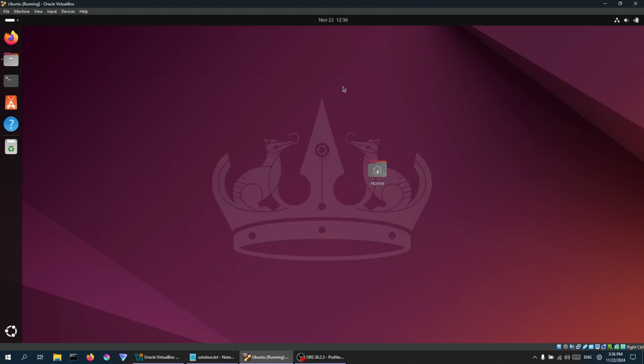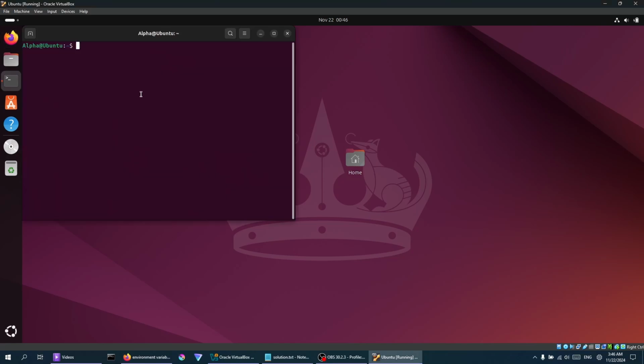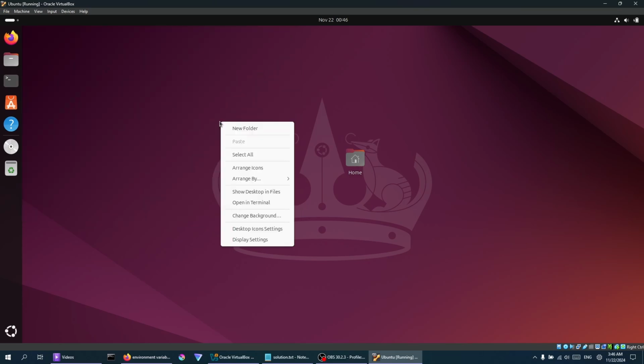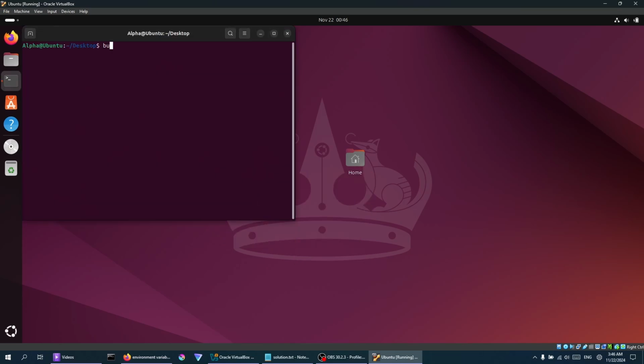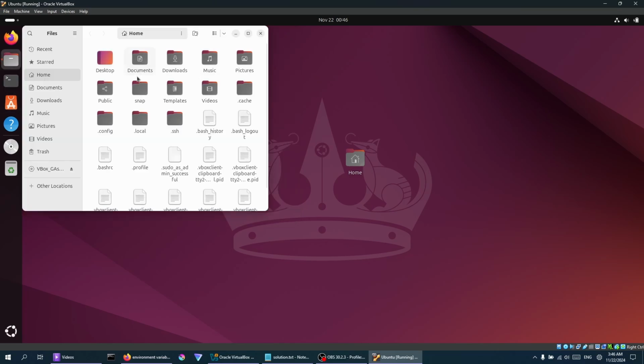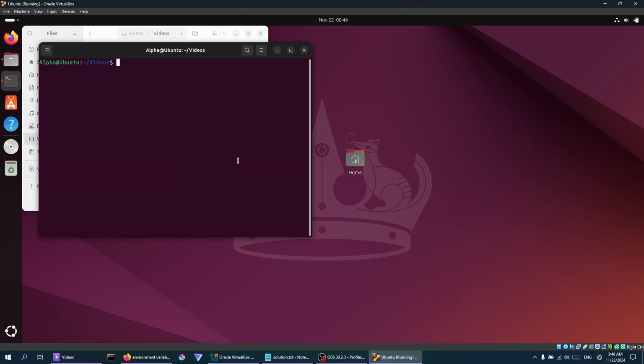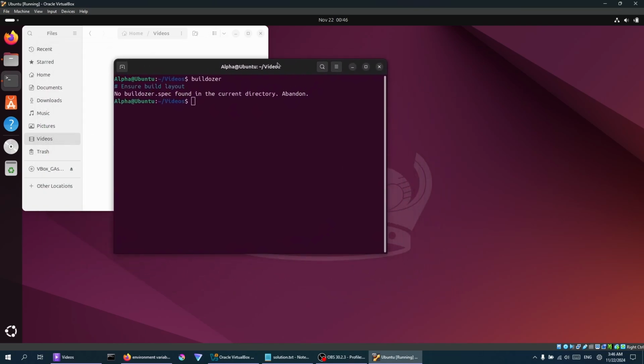Close terminal. And after restart, let's try Buildozer. Okay, great. Now let's try from the desktop, for example, which is also great. For insurance, I'll try in the videos folder, Buildozer. Okay, great. So what did we do right now? Let me explain. We added all the pip packages into one path variable.